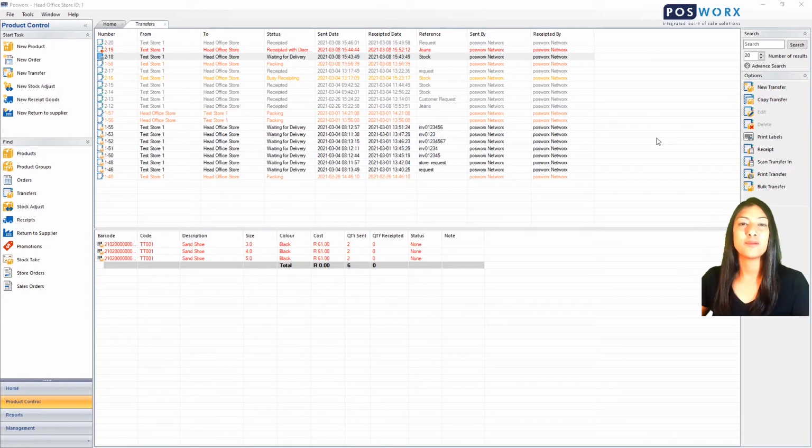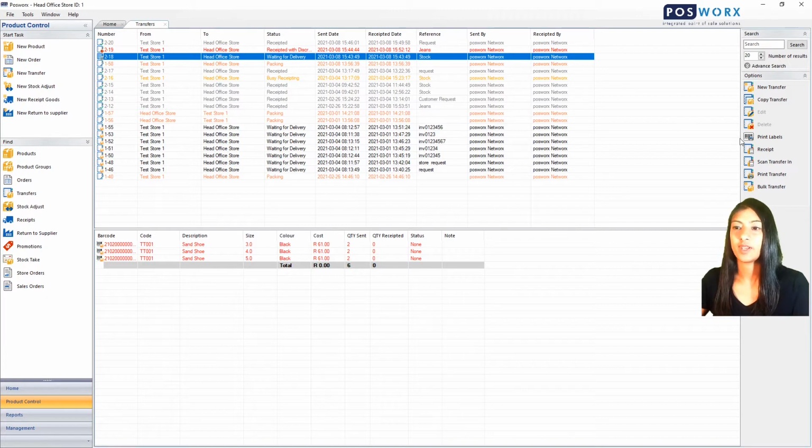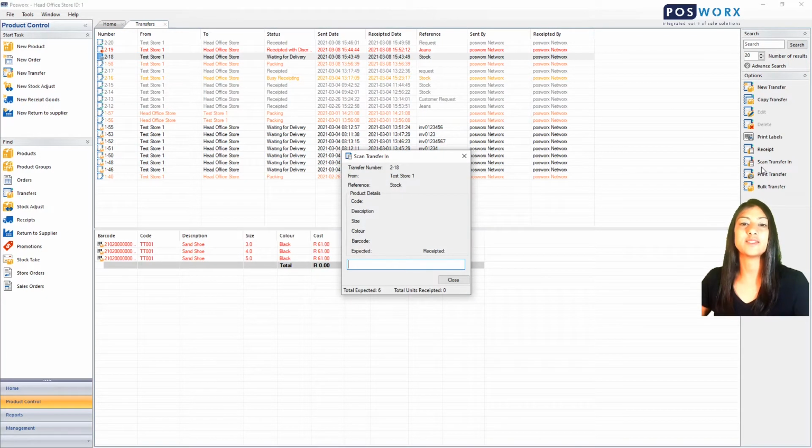Hi there, I'm now going to show you how to scan in a transfer using a barcode scanner. On your transfers screen, select a transfer and click Scan Transfer In. A scan transfer screen like this appears.